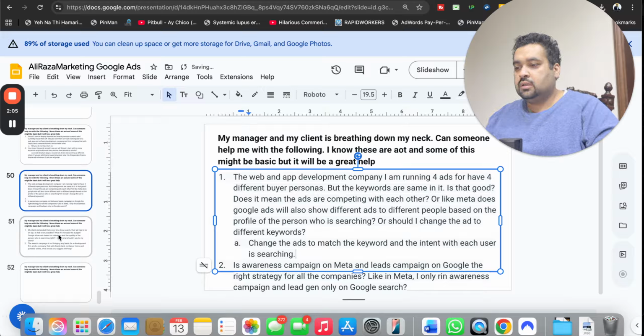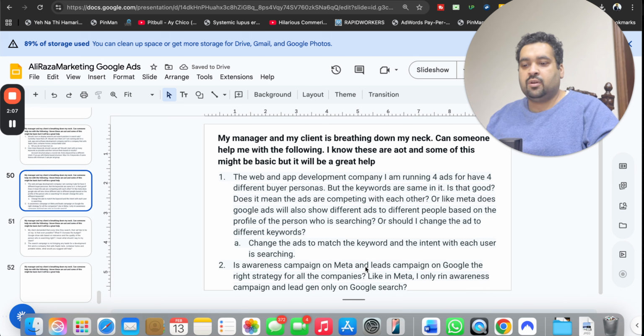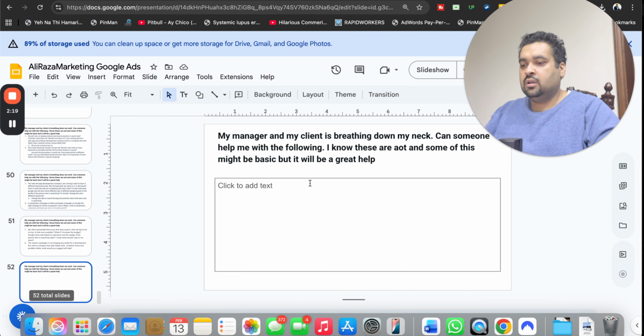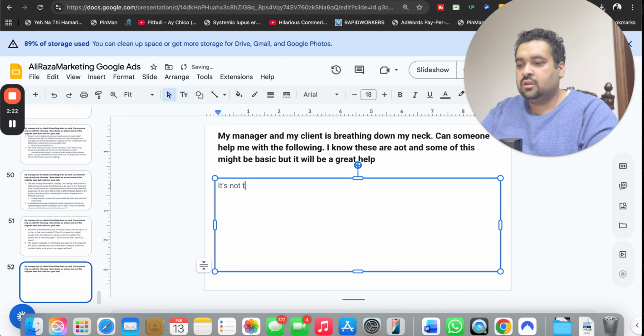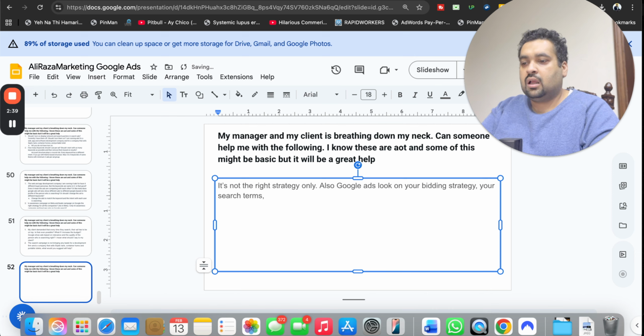Okay, another is awareness campaign on Meta and leads campaign on Google Ads. Is this the right strategy for all the companies? Like in Meta, I only run an awareness campaign and lead generation only on Google. No, it's not the right strategy only. Also, Google Ads looks at your bidding strategy, your search terms, ad schedules, location, timing, and a lot more factors.